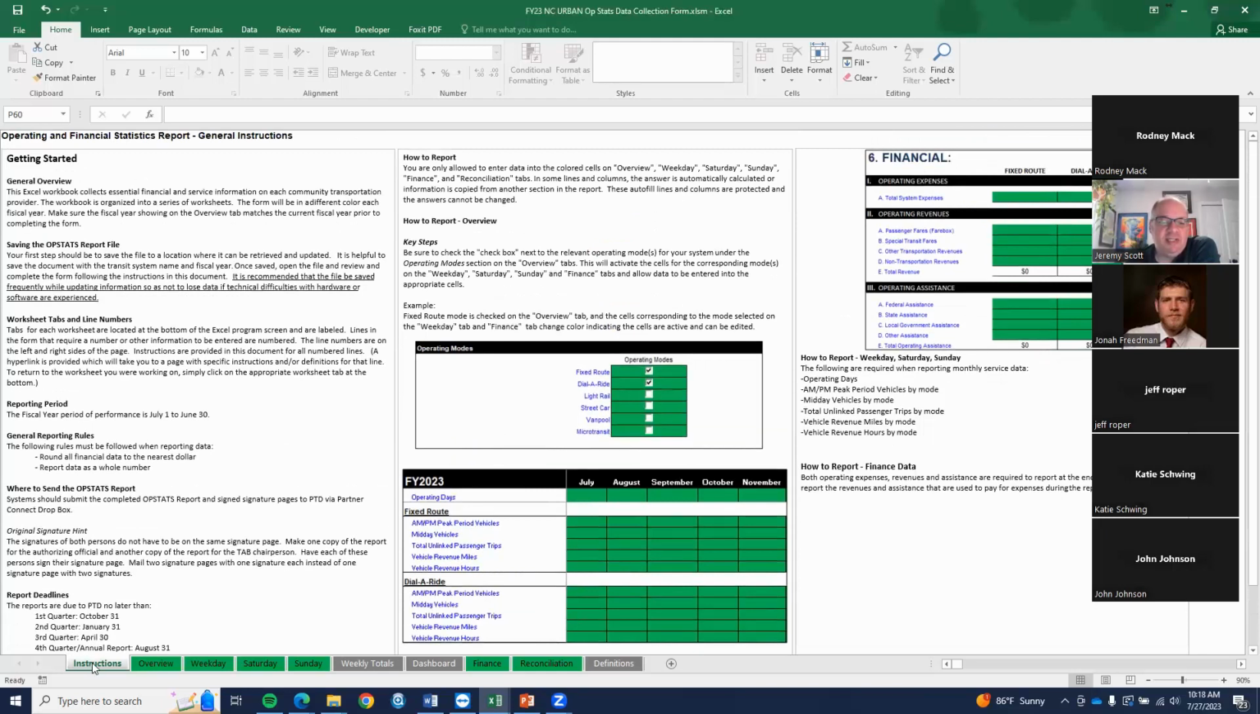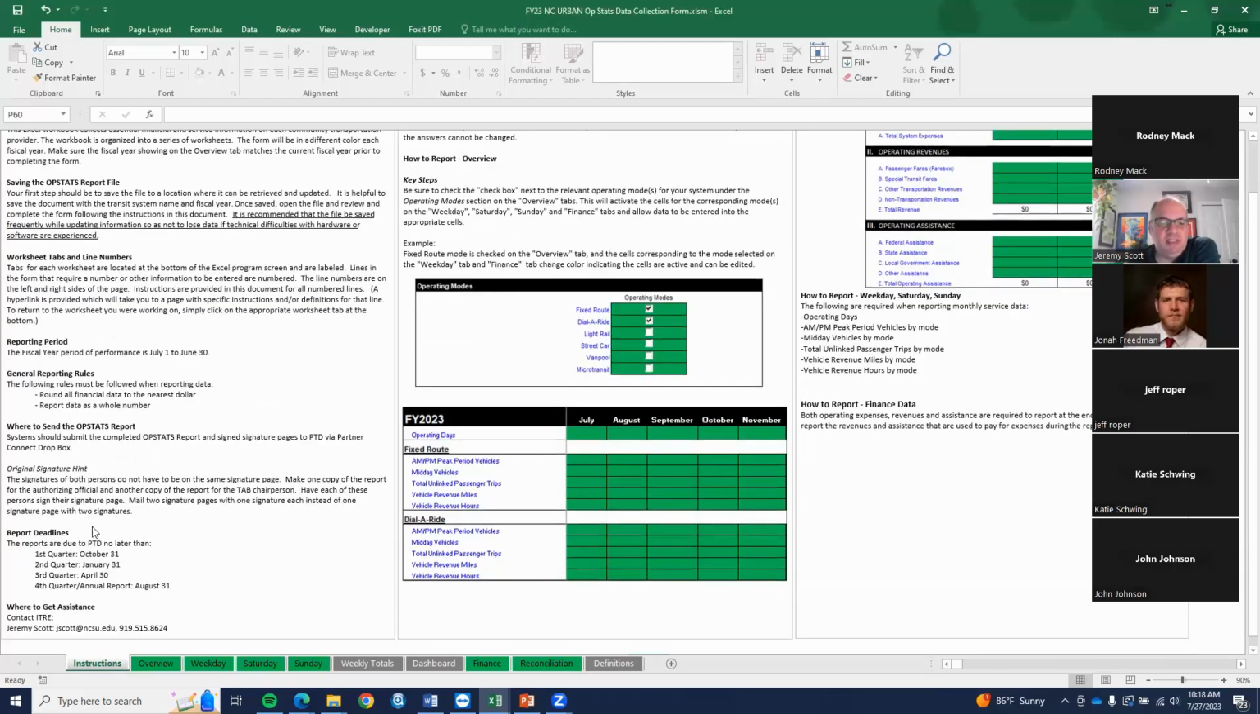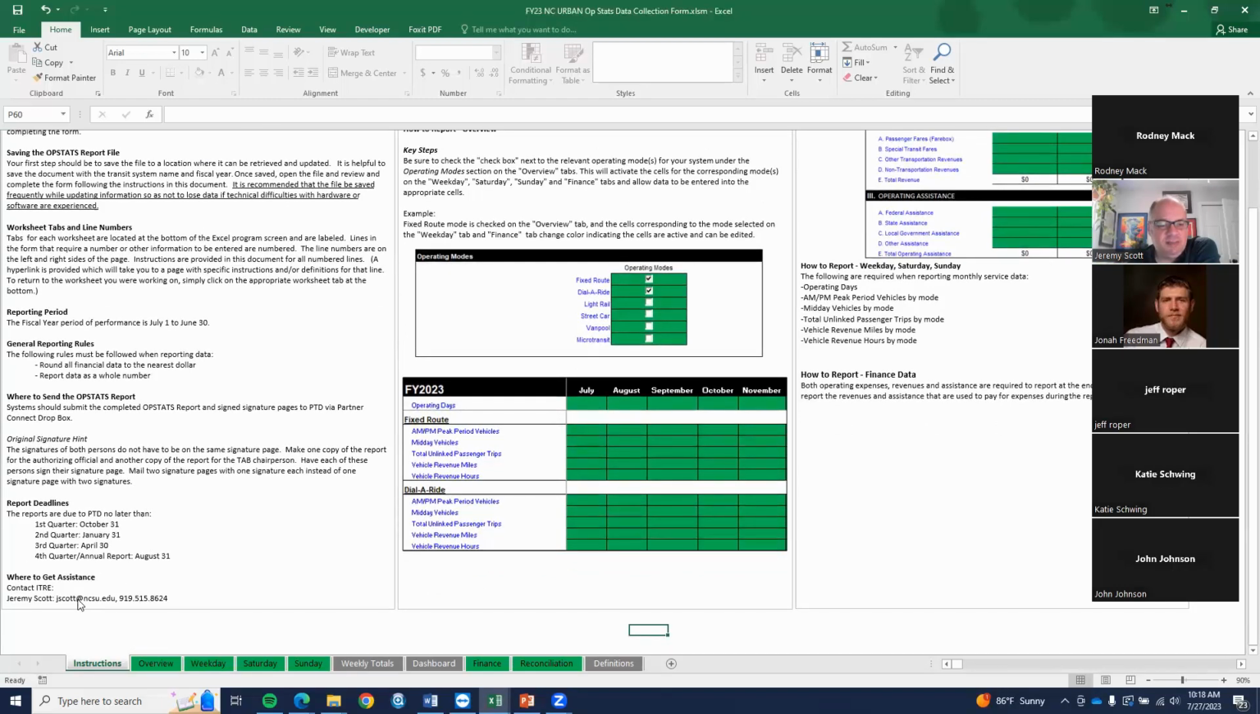But there is an instructions tab here. It gives you an overview of the workbook itself. There are some deadlines you can see here if you need to refresh your memory. And then there's some contact information here. We need to add Jonah, but you can contact me if you have questions when filling this out.